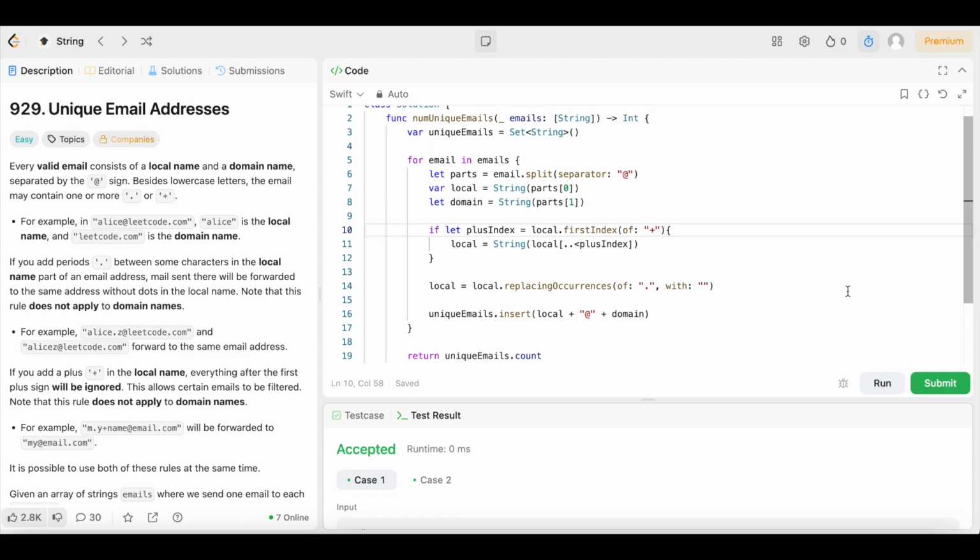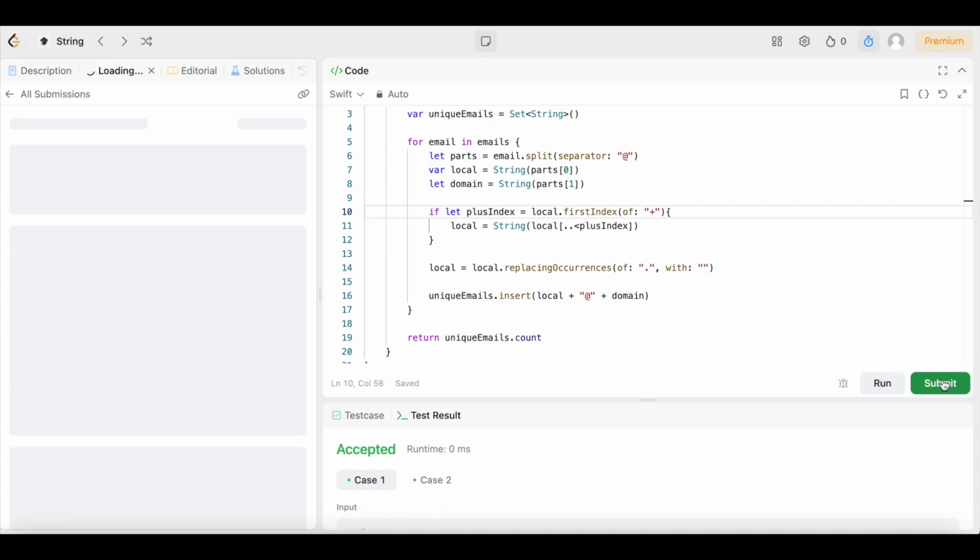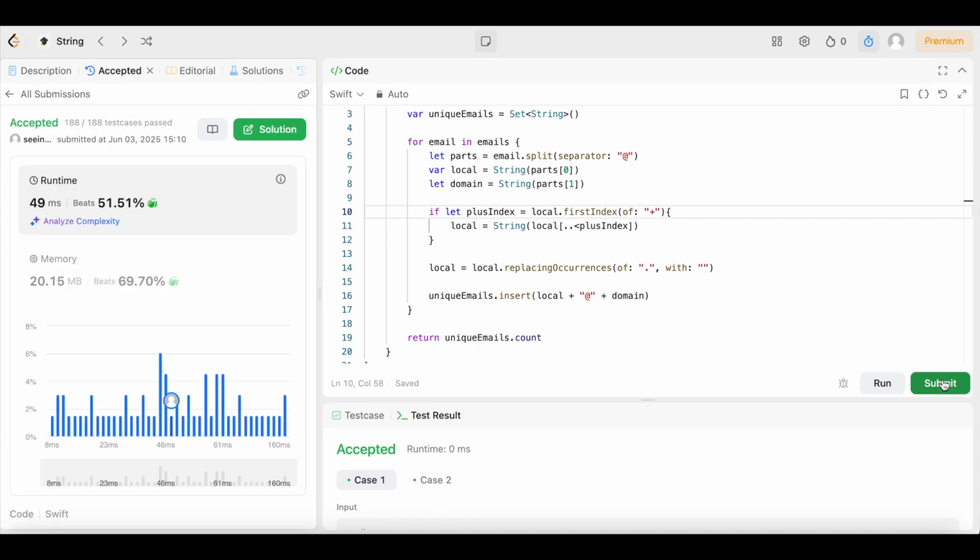So let's go ahead and submit it. Make sure it's still accepted after we submit it. Let's see. And look at that, y'all. 49 milliseconds beats 51.51% of users with Swift. We can definitely get those numbers up, but we'll worry about that as we continue down our LeetCode journey.